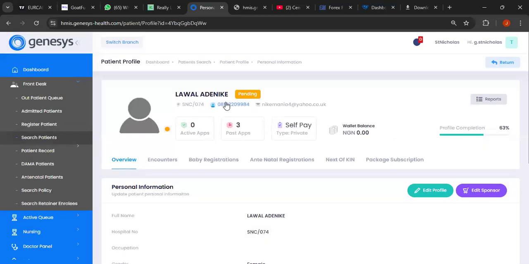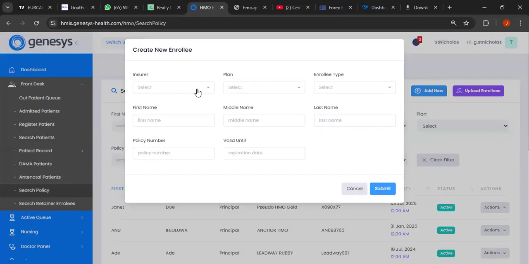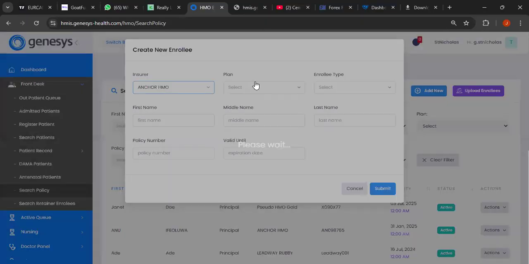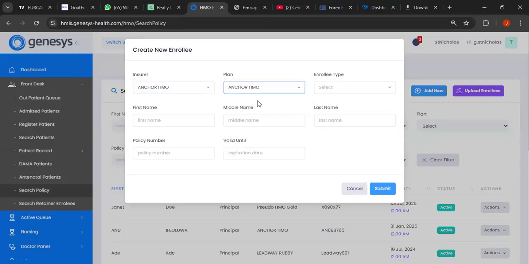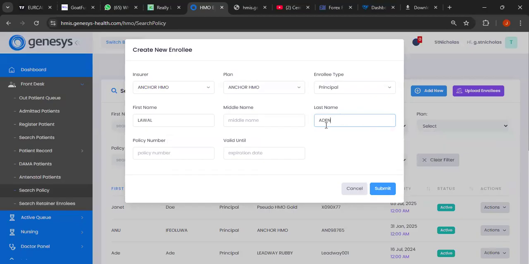So what I want to do is create a policy for this patient. So I'll come to Search Policy again. So I can now say admin. So let's say the patient is an Anchor, under Anchor, and the principal. So I can just do Lawal, then surname, clinic, as the case may be.